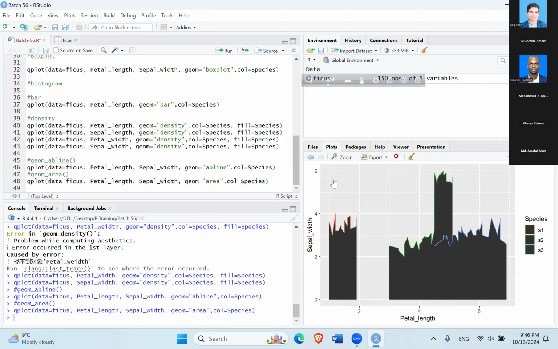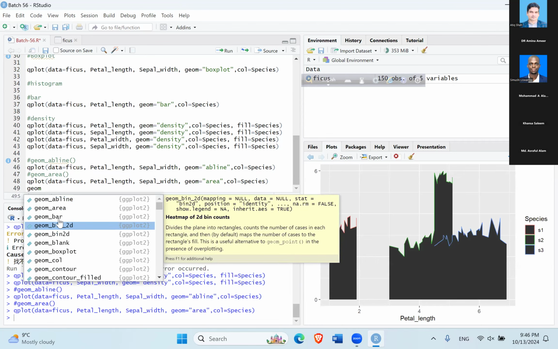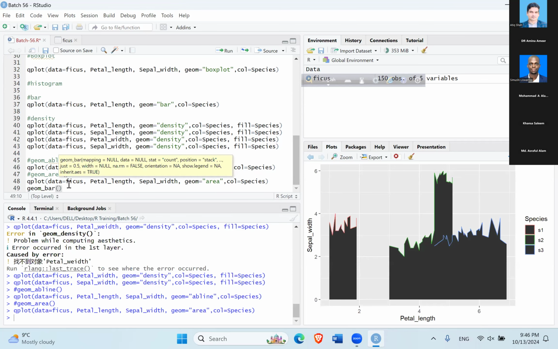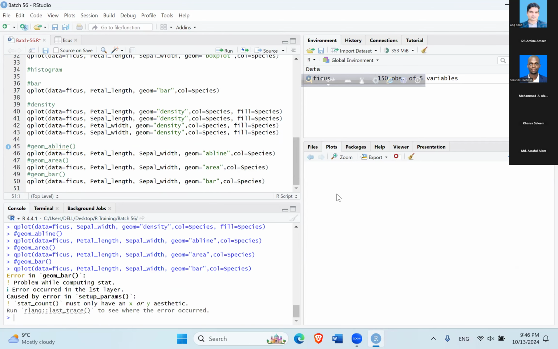Again, type geom in line number 49. Geom, select bar. Give heading with hashtag. Yes. And replace abline with bar and run this code. It will show you in screen number 2 an error.